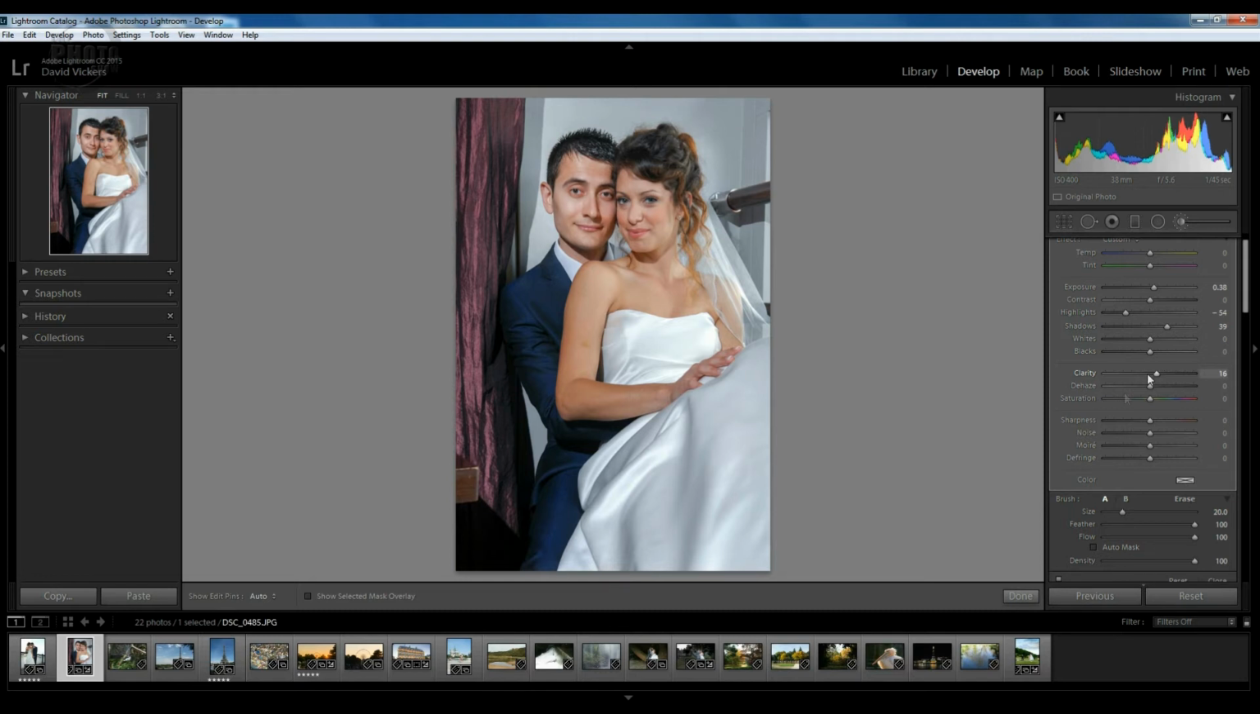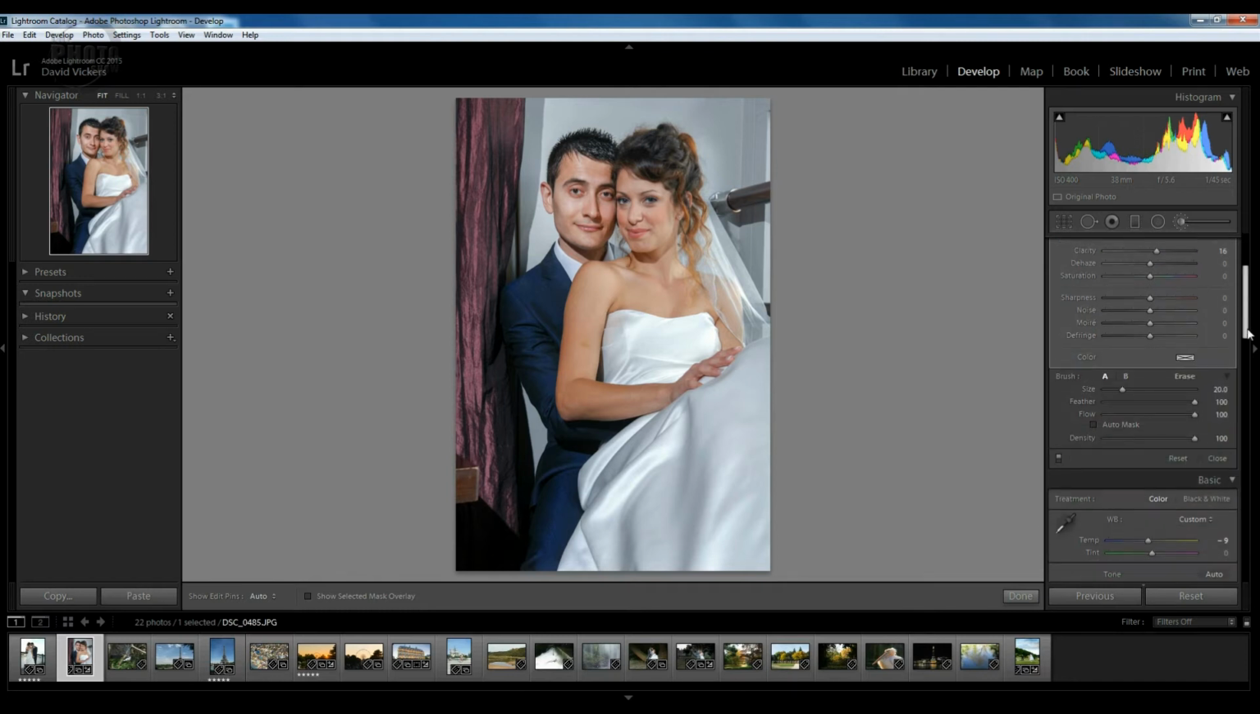You can see now if I toggle that on and off, it's had quite an effect from before. So when the filter's off, you can see the face is darker. With the filter on, where we've added the adjustment brush, you can see that it's made a huge difference.